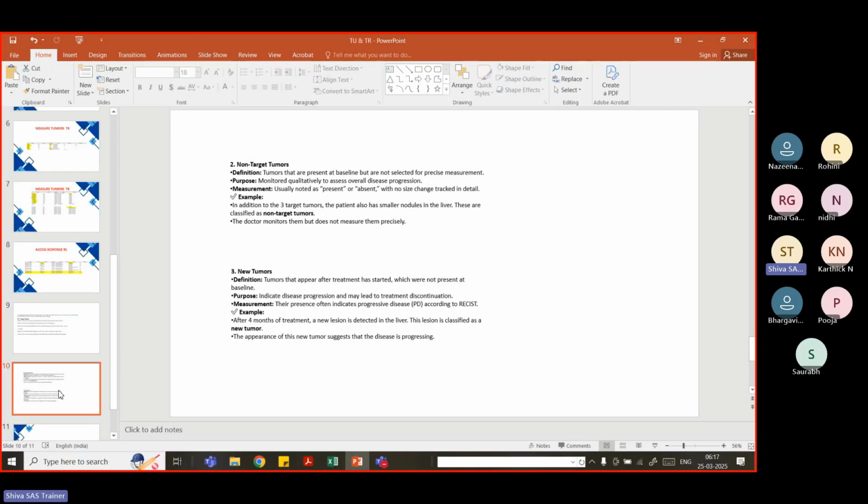Non-target tumors are not able to be measured at the time of baseline, and we check whether they are present or absent, with no size tracking, because these are not measurable. We just check whether it is present or absent. At baseline it is present; after treatment, absent or present. For example, the patient with three lung targeted tumors has smaller nodules in the liver. We can't measure those, so they are classified as non-targeted tumors. The doctor monitors them but does not measure them precisely.